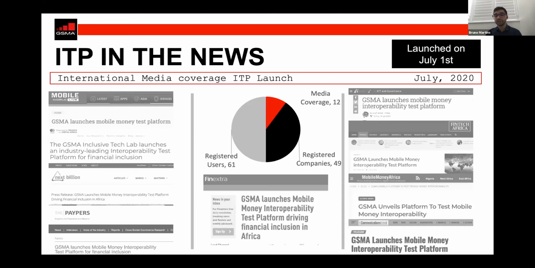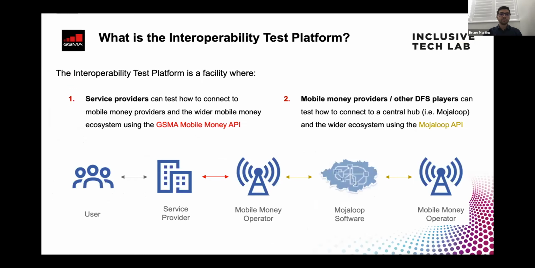So that's really great to see the engagement and how we did from the beta into today. So just to recap, what is the platform?